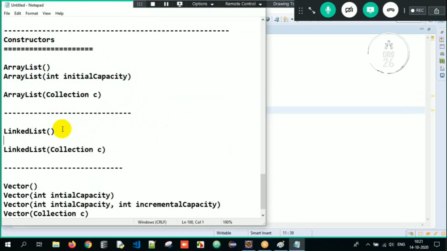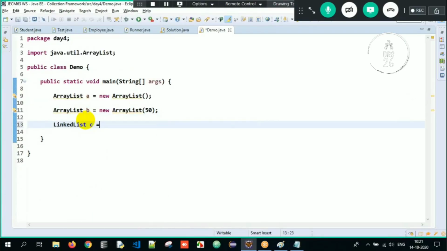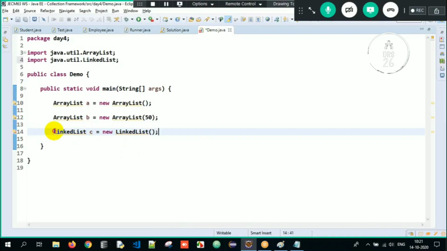And now here, when I just create a linked list object, LinkedList C equals new LinkedList over here, it simply means I have to store the objects in terms of nodes. When I create this object and don't pass anything over here, it is going to store the objects in terms of nodes here. That's it. And then vector.